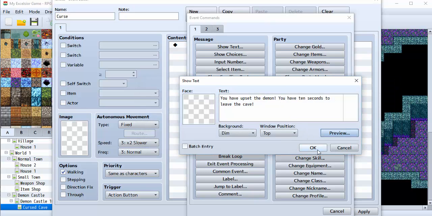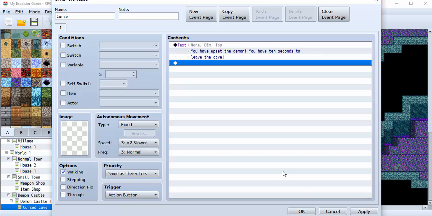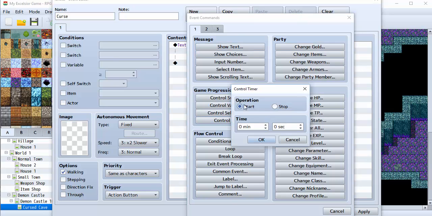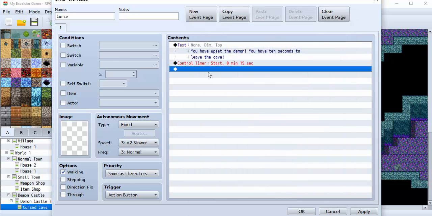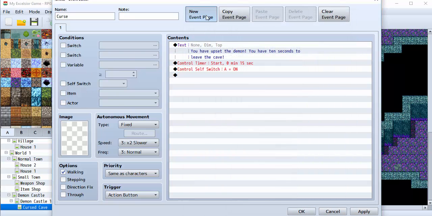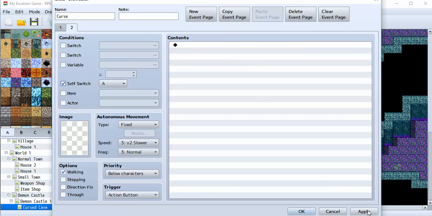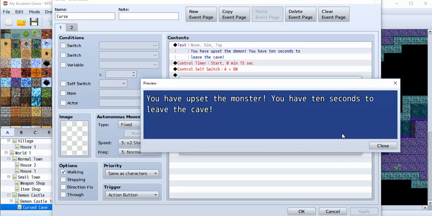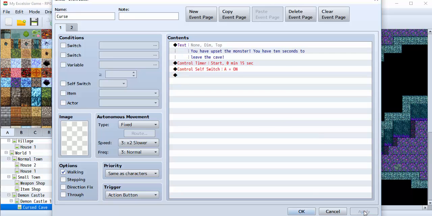Alright. Okay, so after you do the text, you are going to control timer. How long do you want the clock to be? I'm only going to make it 15 seconds so that this video isn't forever. And then self-switch it and new event page, self-switch A, boom, apply. So we have the text, and if you don't like demon, you can change it. You have upset the monster. Whatever you want. Okay. Apply.